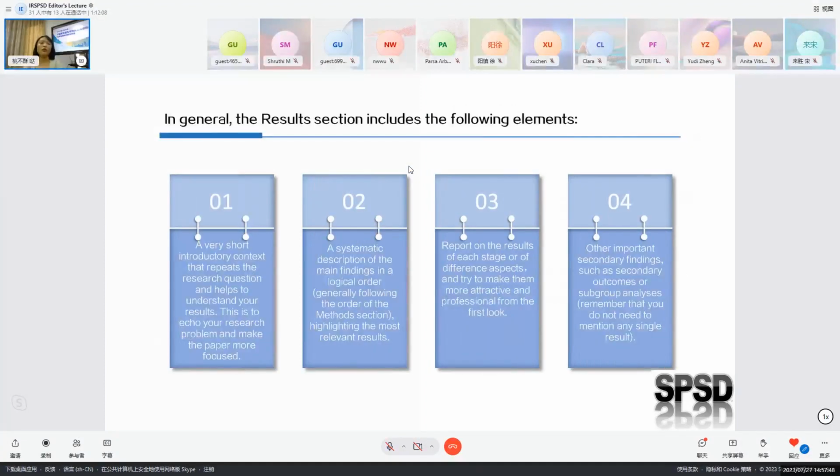In general, a results section will include the following elements. First, you have to give a very short introductory context that repeats your research question and helps to understand your results. Then you should give a systematic description of the main findings in a logical order. Then you should report on the results of each stage from different aspects. Finally, if you have other important secondary findings, such as secondary outcomes or subgroup analysis, you can add them here. But if the results section is too long, you can add them in a supplementary or appendix of your article. That depends.